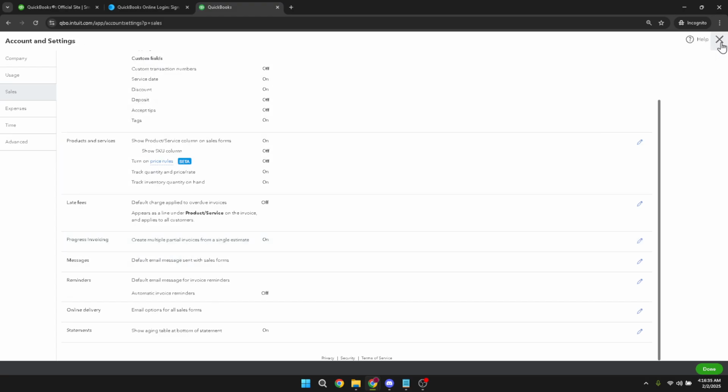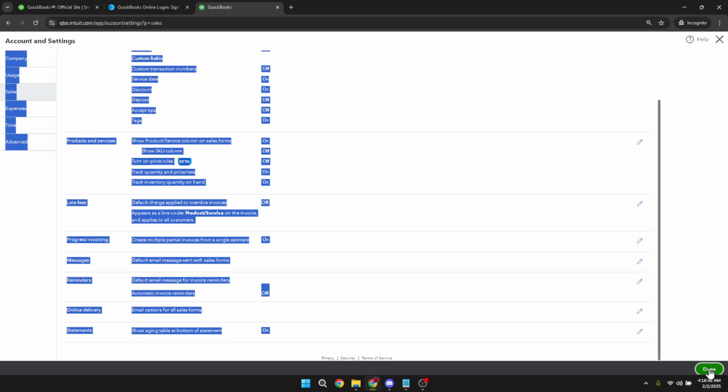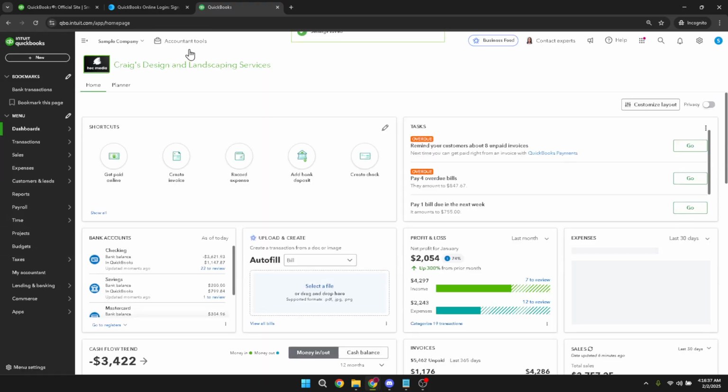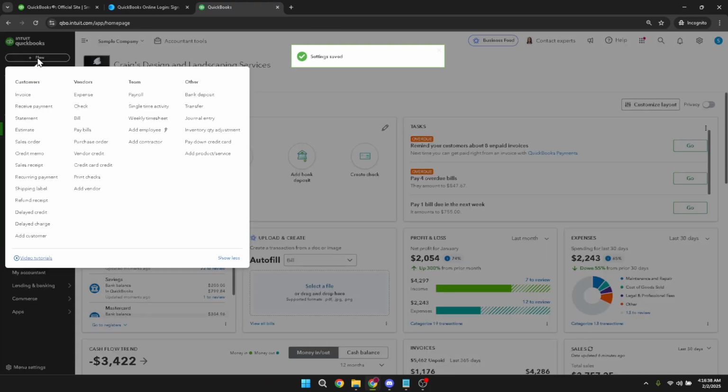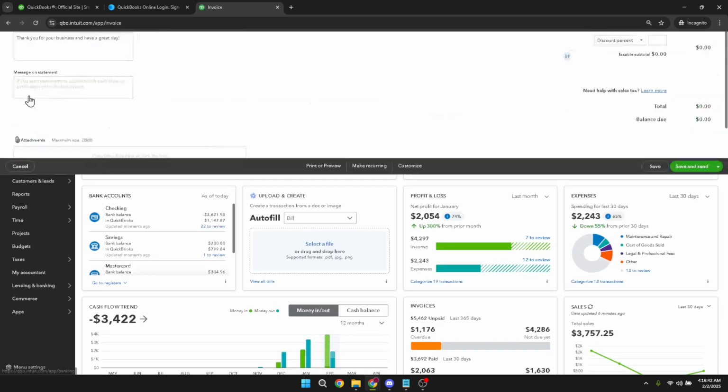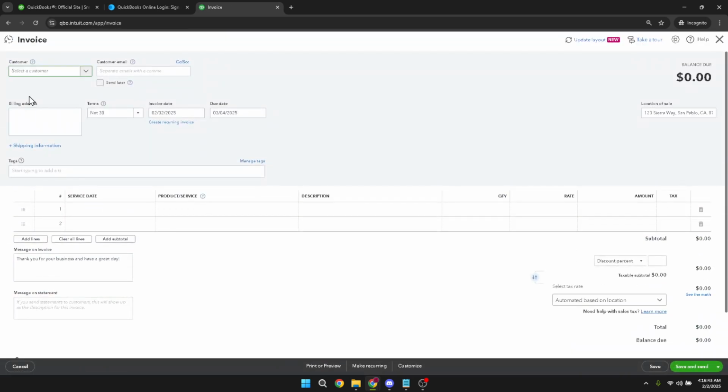Now return to your QuickBooks homepage. Here you'll click on the New button, which is situated at the top left corner of your screen. A drop-down menu will appear, and you'll need to select Invoice to begin creating a new invoice. When you're on the invoice creation page, the first thing you want to do is add your customer. Click into the customer field and select the customer you need from the drop-down list or type their name to find it more quickly. After selecting the customer, click Add to include them in the invoice.